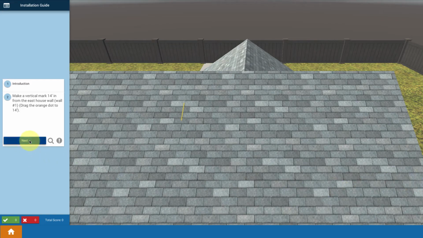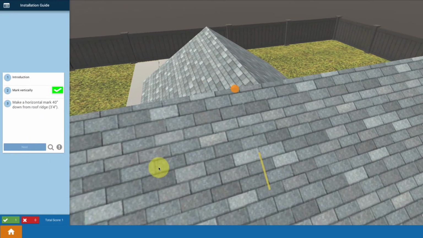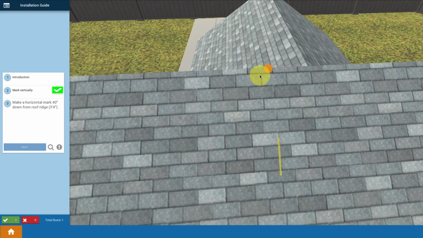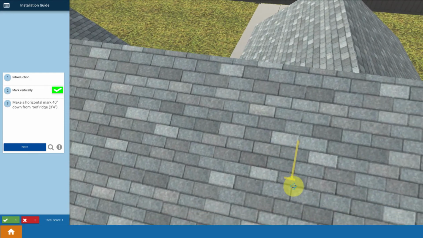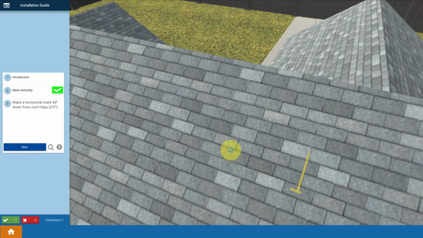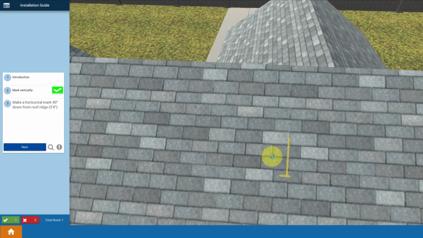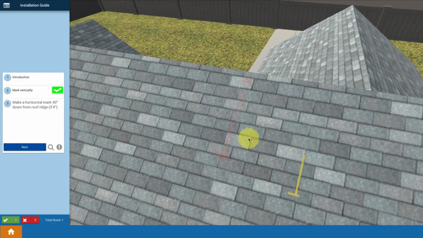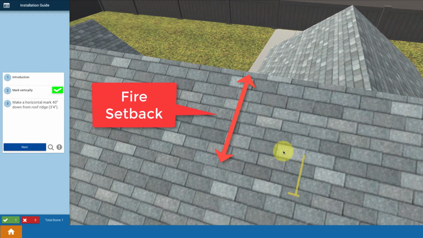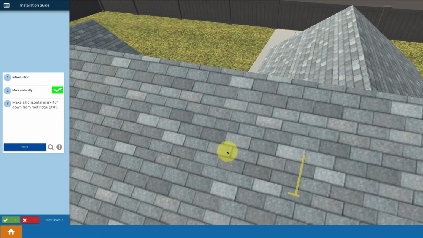When you're marking your lines on your roof and we measure down 40 inches or 3 feet 4 inches down and make that mark, the reason we're doing that measurement down is because of what's called fire setbacks. We're going to take a minute and talk about what the fire setback requirements are and why you'd measure down from the roof like this and probably in from the sides as well.